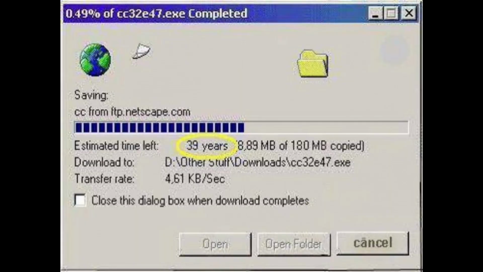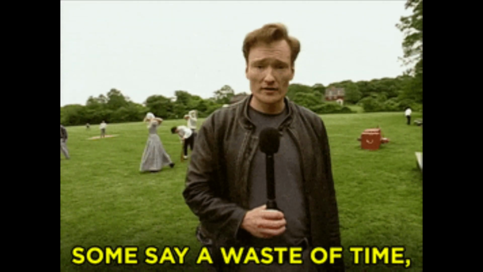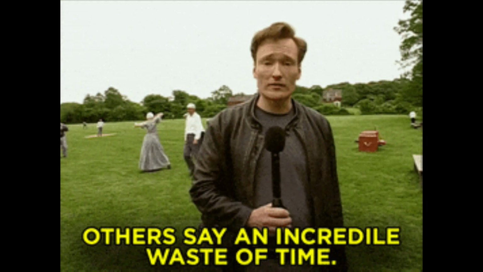Uninstalling and then reinstalling the program seemed to take forever because it was such a large program. I did it twice though to make sure it wasn't a viable solution to the problem I was facing. After each uninstall and reinstall attempt, I ended up seeing the same stupid error message. This turned out to not just be a waste of time, but an incredible waste of time.